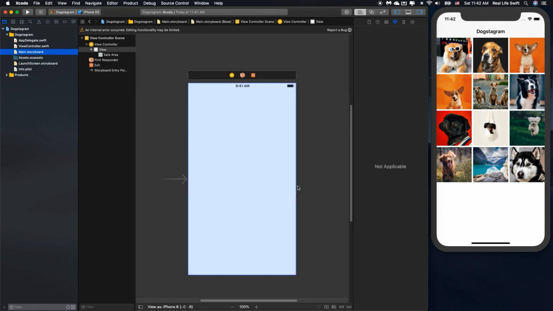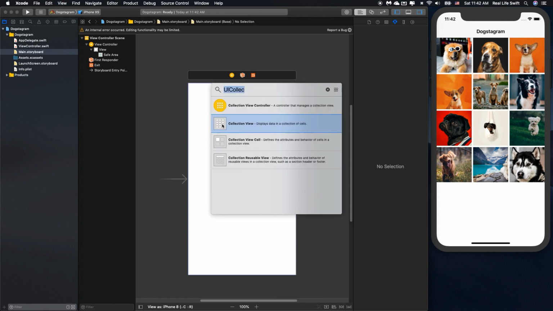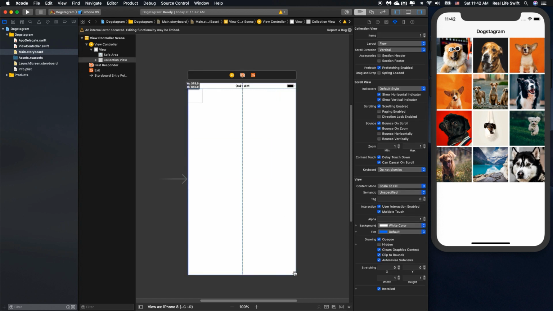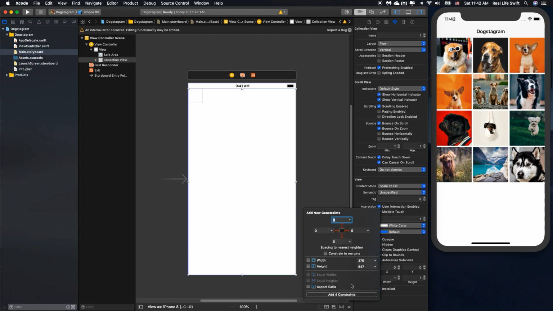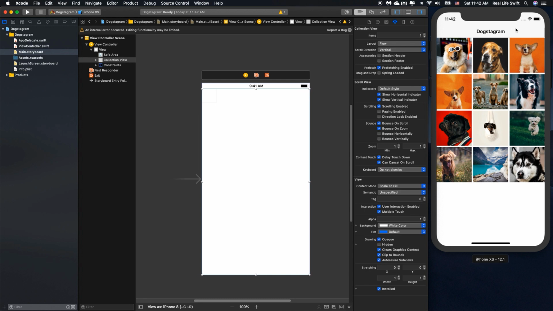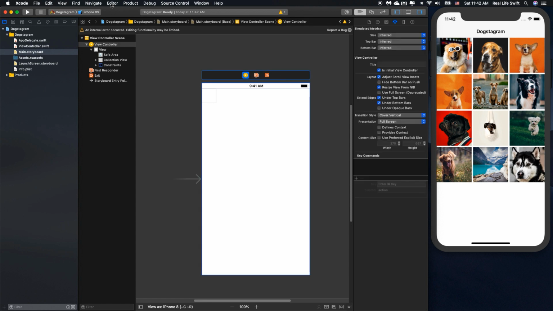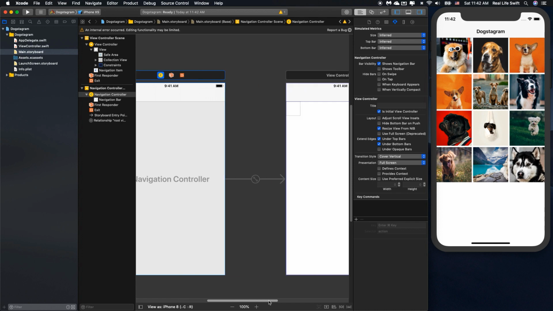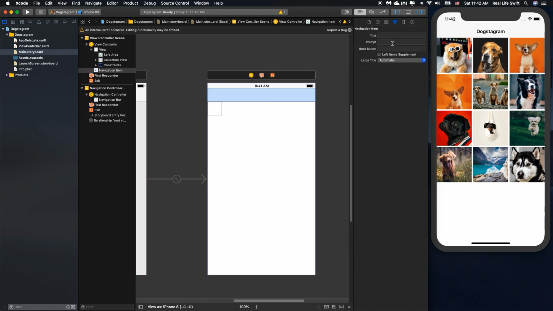Okay, now we will set up the UI collection view. We add the UI collection view to the view controller and set the constraints for the UI collection view. And because we want to have the navigation bar like this, we will embed the view controller into a navigation controller and name it Docstagram.